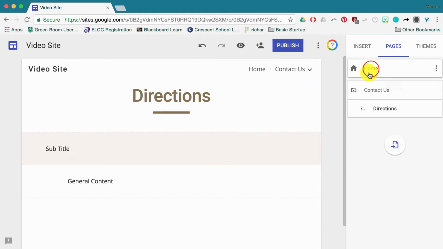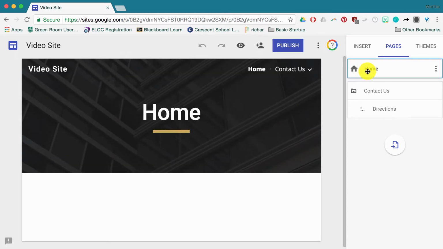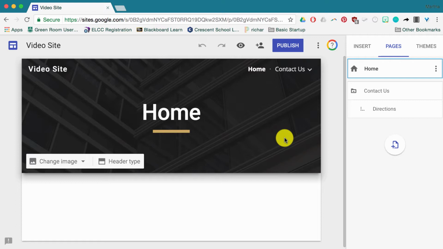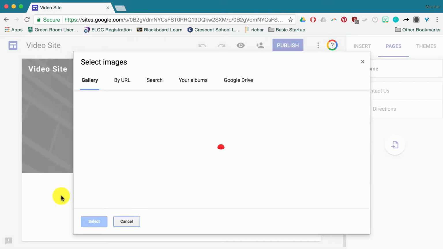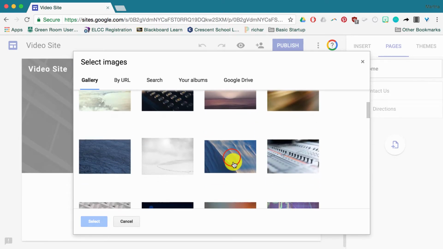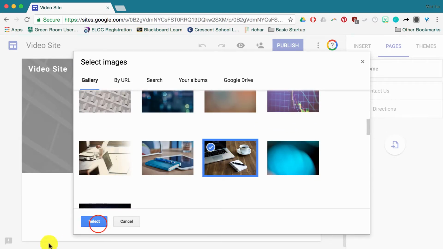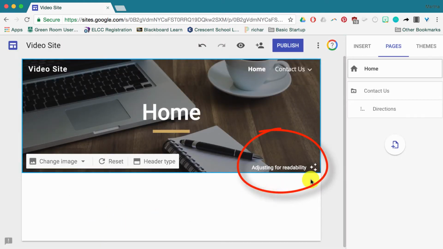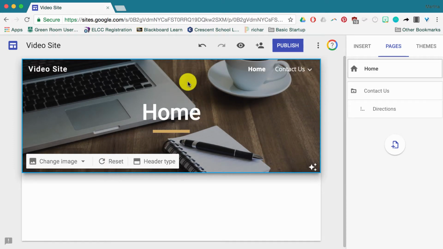Let's go back to my home page. I'm going to click on it here. If I wanted to have a different image here, I can click on Change Image. And Google has been kind enough to provide us with some images that we can use right from their creators. So I'm going to click on this header image. And what you'll see is these stars flashing in the bottom and adjusting for readability. This to me is one of the cool things for those of us who don't have a lot of design ability. And what it does is it adjusts the text and the images to make it the most readable possible.